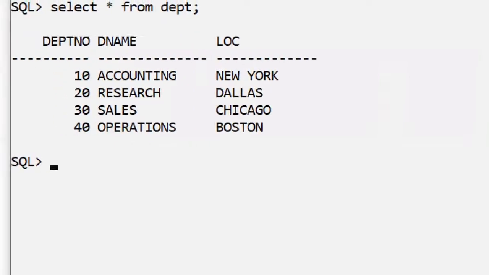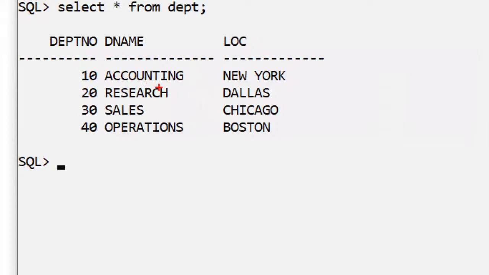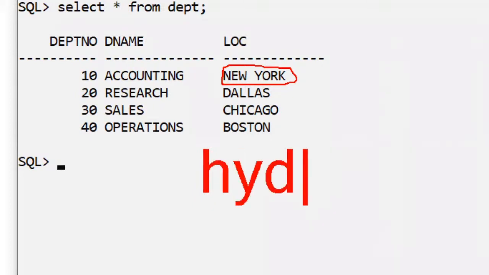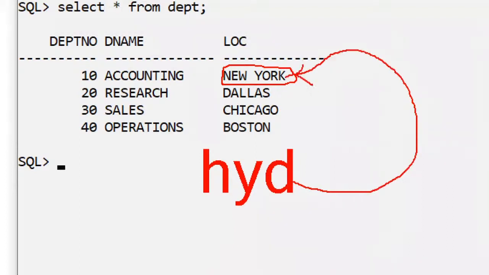Once this data is stored permanently, how are we operating this data? By using the SQL language. For example, what is data, what is information, we will learn later. Observe here. New York is a city, for example. In my project, today I want to change this New York location into Hyderabad as the location. I want to change this in the relational database.